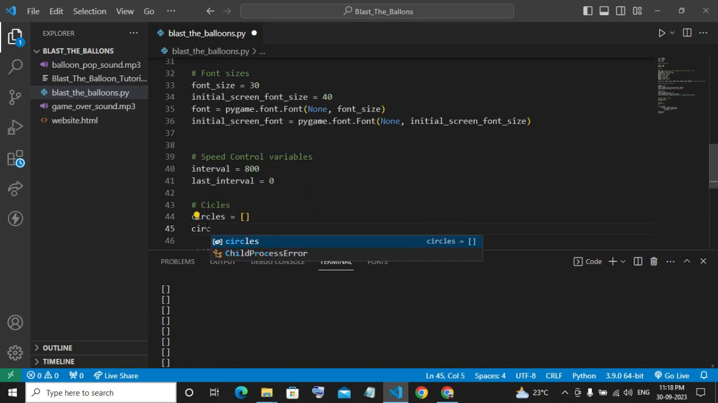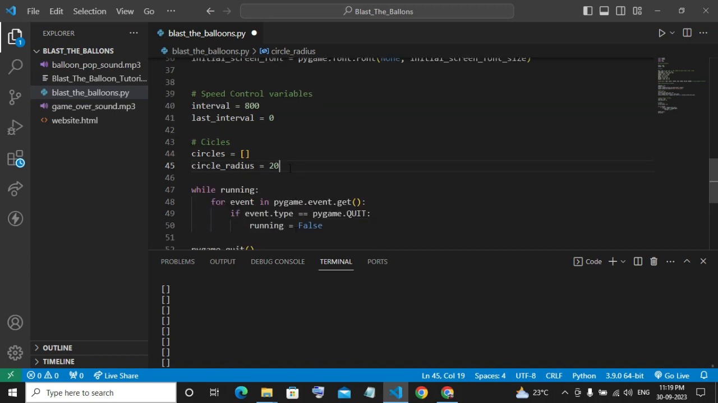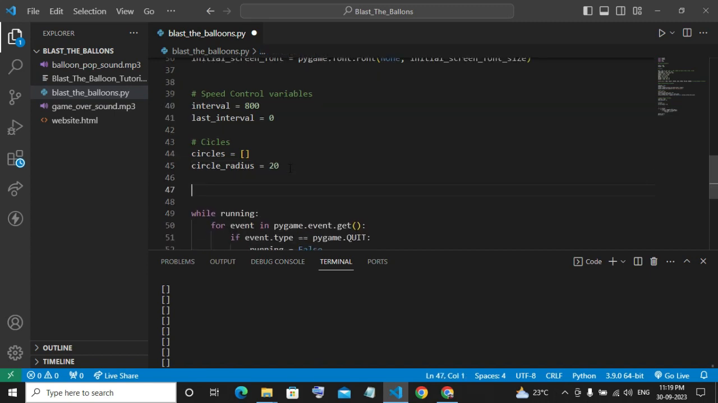Then circle radius, because to create a circle we definitely need a radius. It will be 20. You can change it as you want. Okay, so I have specified a radius of 20.